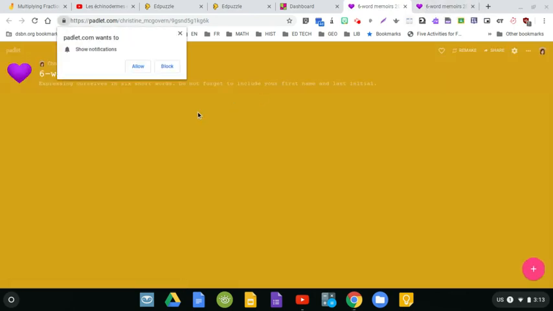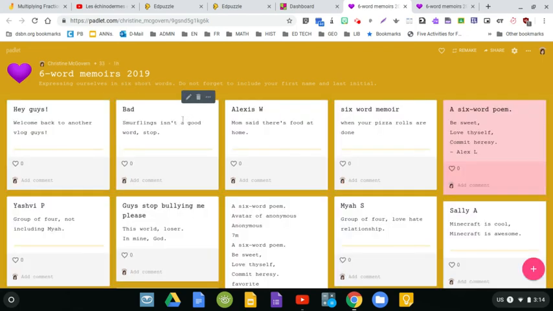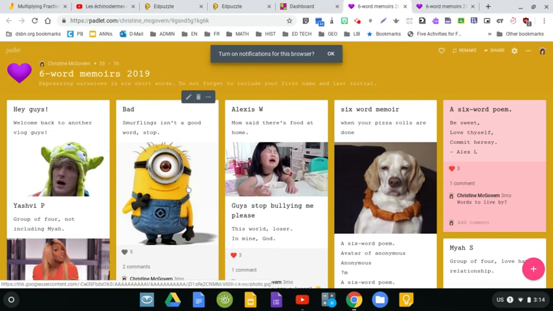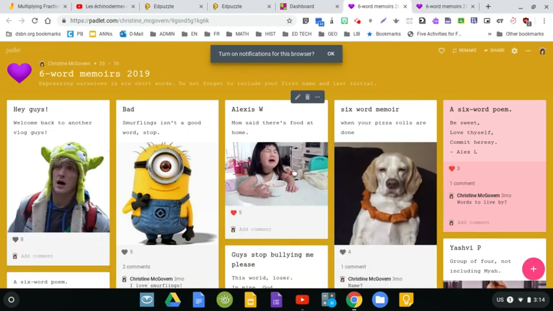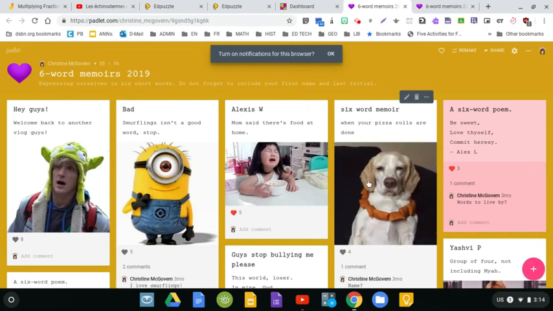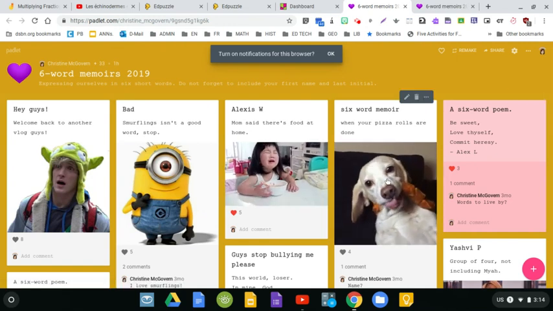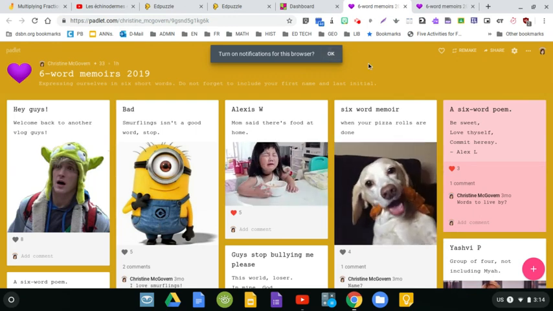So here, for example, we had 6-word memoirs that we were working on, expressive writing using just 6 words. And the students were tasked also with finding an image or a GIF that would sort of enhance their writing. So Alexis wrote, "Mom said there's food at home," and then her GIF is a little girl crying because obviously it's not the food that she wants. But over here, this dog is super thrilled that his pizza rolls are done. And it was only 6 words.